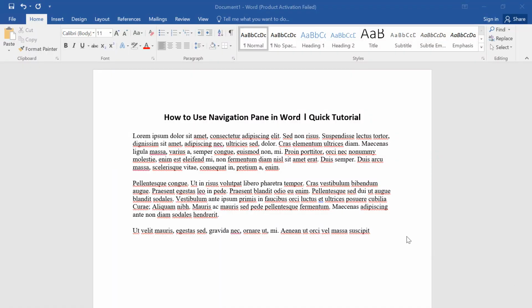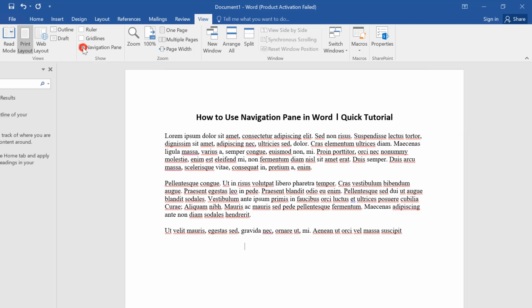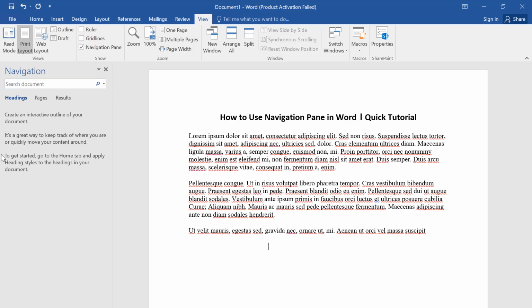In this tutorial, we're going to learn how to use Navigation Pane in Microsoft Word. If you want to use Navigation Pane, first you want to go to the View tab. Then simply here you see the Show panel, and this is the checkbox of Navigation Pane. Simply click on it. Your Navigation Pane is open at the left side.